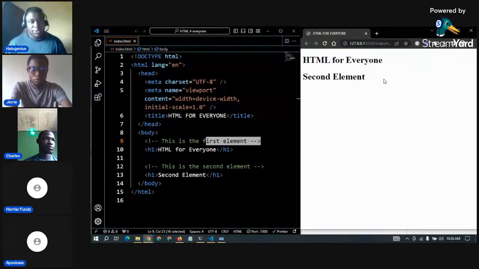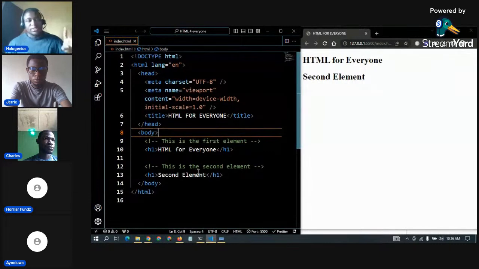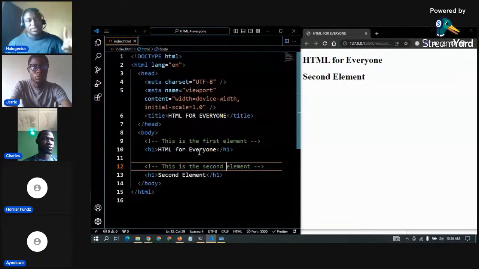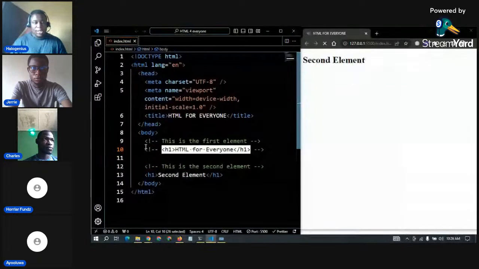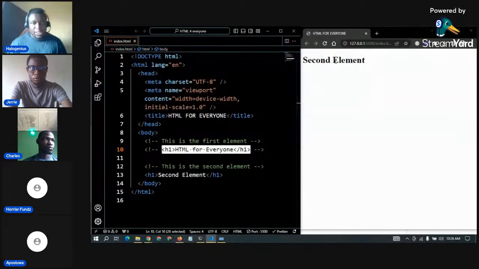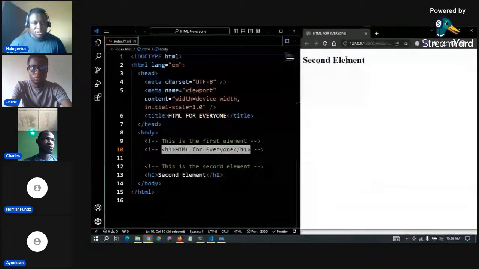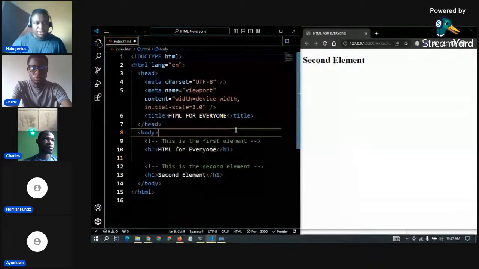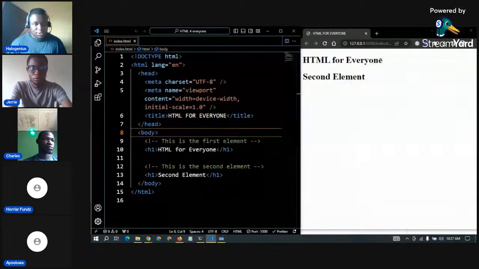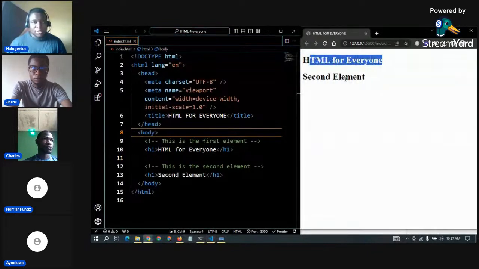I said you use comments for two things. Number one, to label your code. Number two, to toggle elements on and off, like to display or to hide elements while you are writing the code for your HTML. So for example, if I highlight the whole of this H1 and I comment it out, and I save this, you see that the first element is gone. But if I come back and bring it back, and save, you can see it is back. So you use it to toggle on and off.